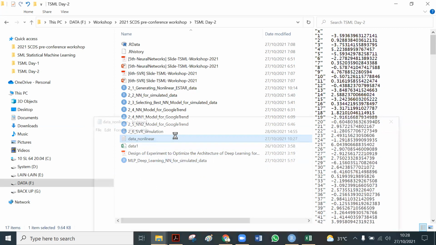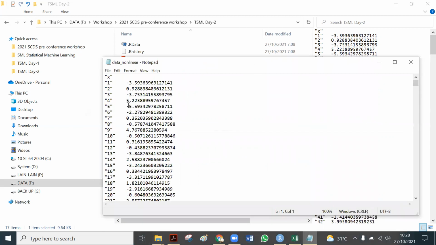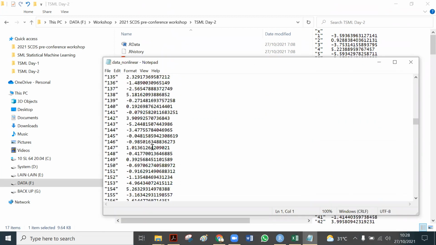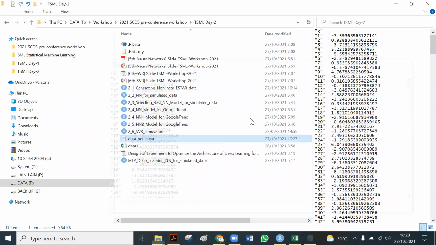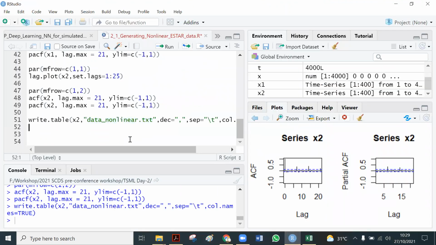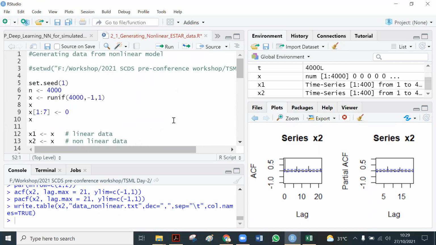If we open the data, it is like this. Yeah, it is in text format, .txt. Okay. Do you have questions so far? No question. Is it clear?